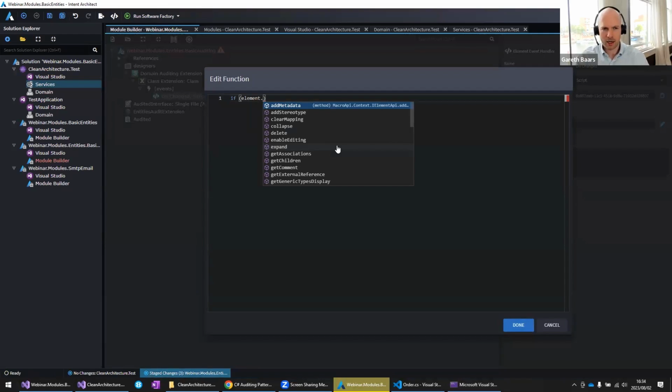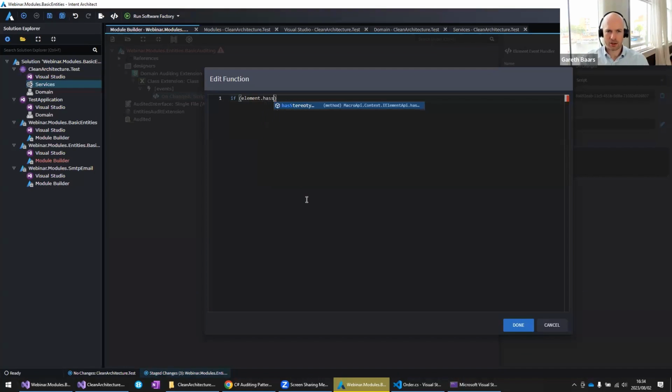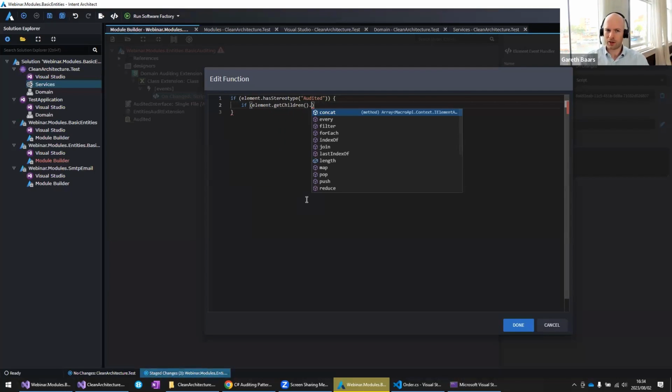we're going to build a custom script that we can run inside of the actual designer. If the element has a stereotype called audited, we can do the following. First thing we'll want to do is say, we only want to create it if it doesn't exist. We don't want to, every single time there's a change, create a new field.